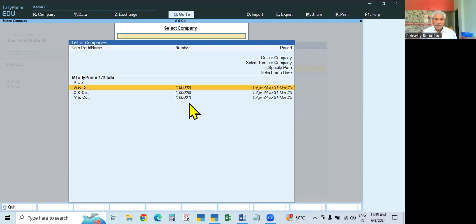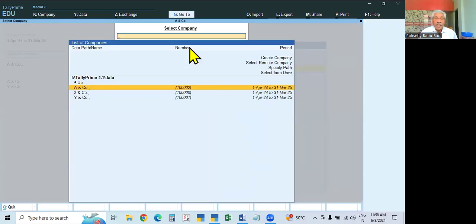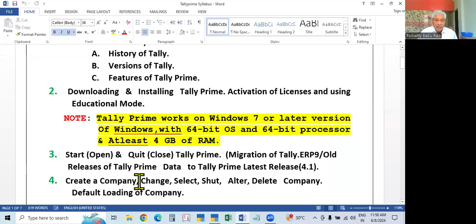Okay. And now this is how we can select a company. That is, we can have the default loading, or if you can make default loading, or without default loading, directly entering this one, select the company page, you can enter. So with both things, depending on the requirement, whatever you want, you can do. This is the here. Create company, then default loading of company. These two related, and others relating to the same this company. Change, select, shut, alter, delete company.